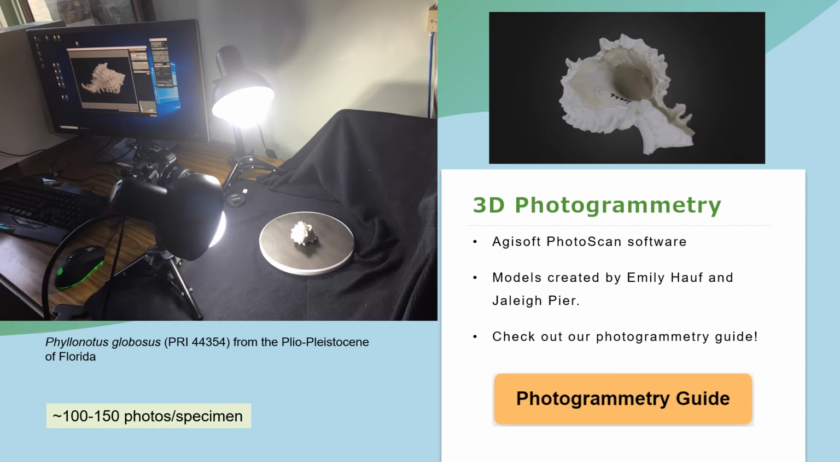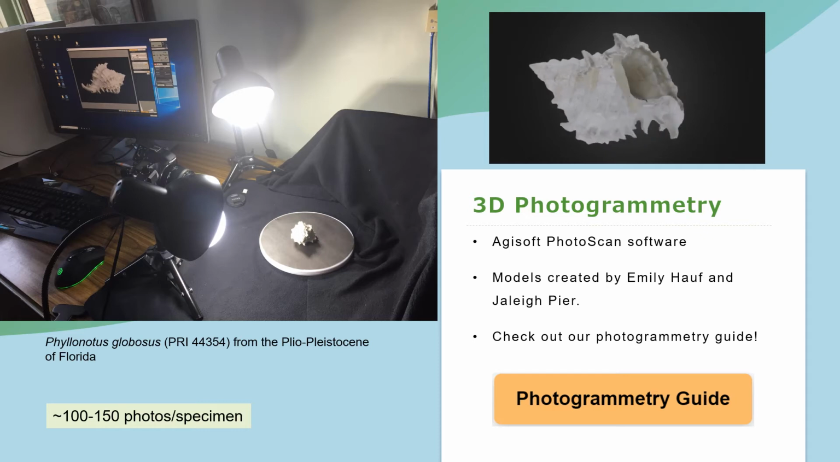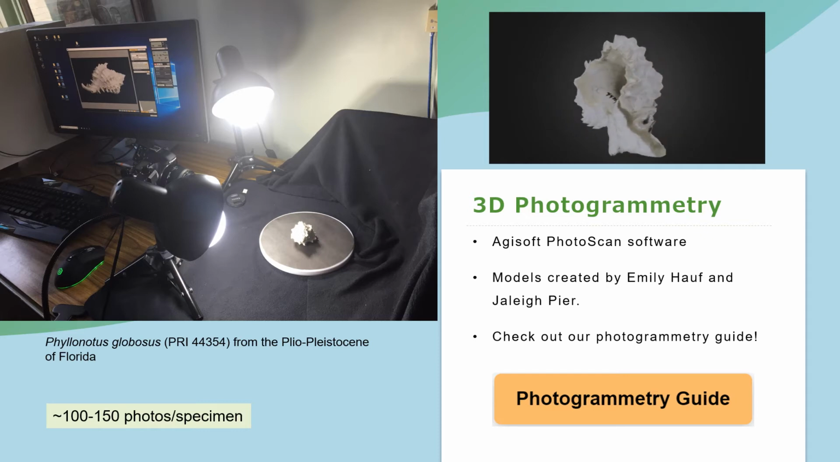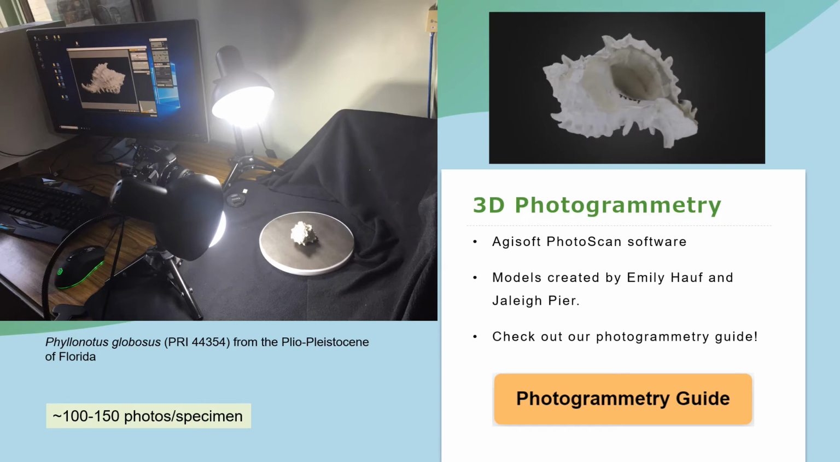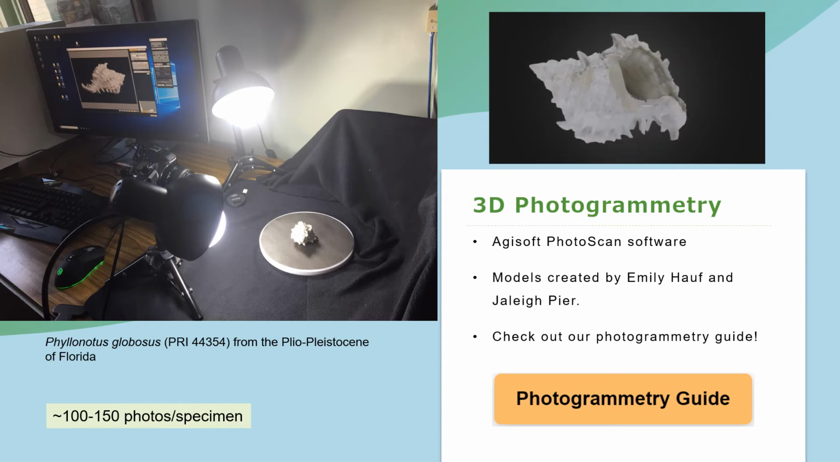So how do we create 3D models? This is a process called 3D photogrammetry. Here we use Agisoft PhotoScan software. Emily Hoff is our in-house 3D model expert. For the past several summers, she's spent her time just cranking out hundreds of these 3D models. And I was lucky enough, she imparted her wisdom to me, and I've been able to create a few of my own 3D models for the Digital Atlas.